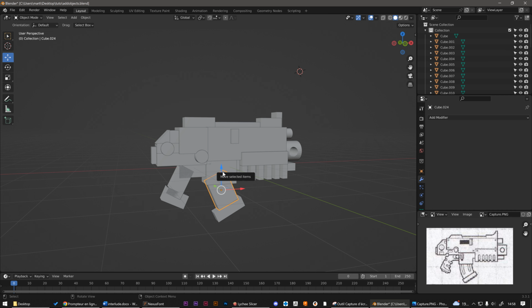In the next videos, we will still learn other tools and concepts, which are quite important before starting to pose a miniature.